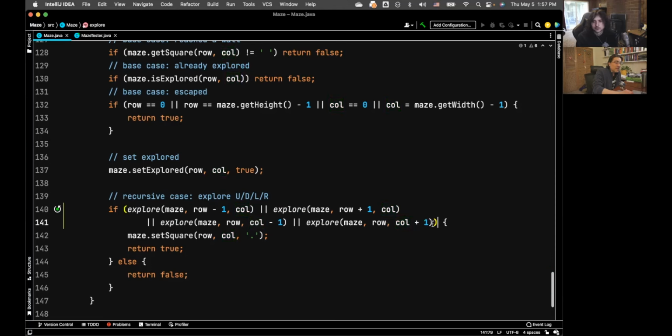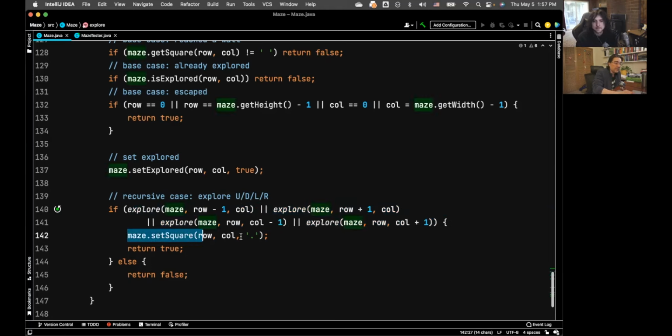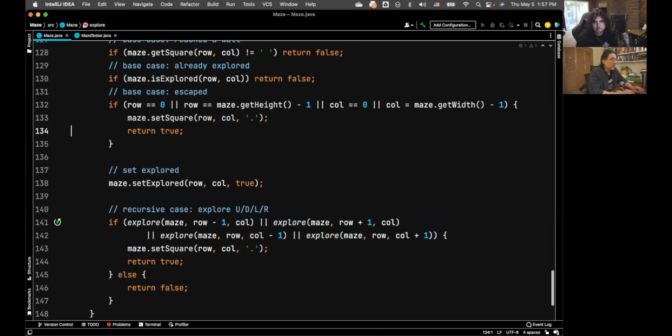If any of those paths that we took returns a true, then that means that we found a path through the maze. And so now we're going to set that little square to a dot and then return true. Otherwise, we're going to return false. Okay, so if we reach the edge of the maze, we're going to set that to a little dot. I want to try to see if we can make sense of why we're doing this.